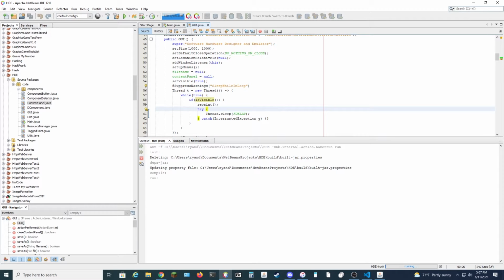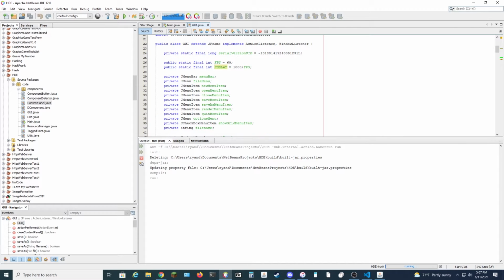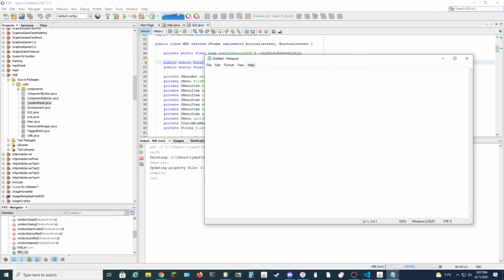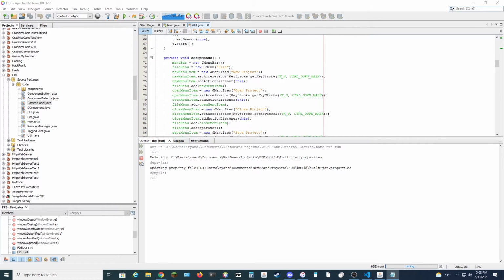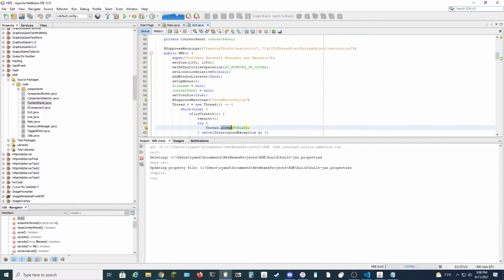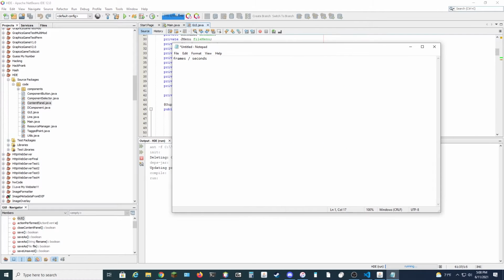So then we're just going to sleep for a delay, and you can see that this is essentially going to be set to 1000 divided by FPS. I have this set to run at 60 frames per second, so you can imagine we have frames divided by seconds. Thread.sleep expects a number of milliseconds, so we want to somehow convert this into milliseconds.